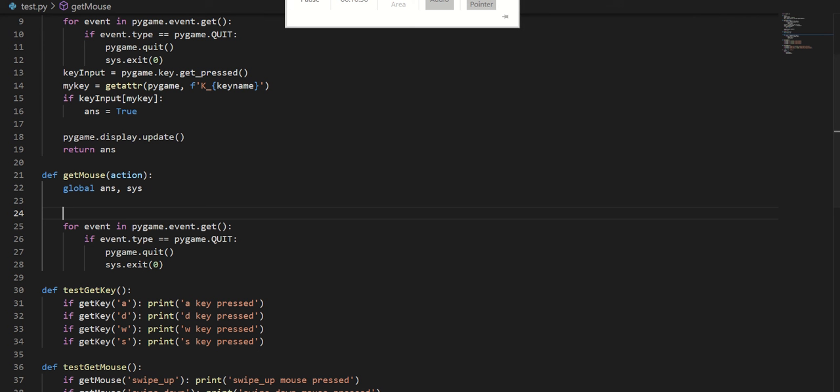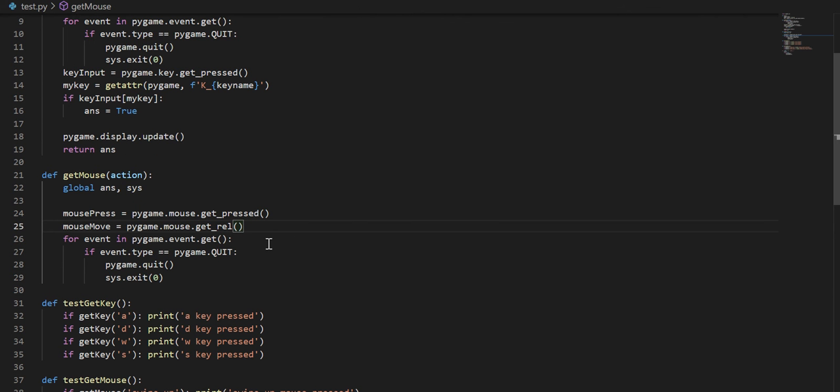Okay. So right above here, well, you can put this anywhere you want, but in my code I put it above here. What you're gonna need here are these lines of code: mousePress, pygame.mouse.get_pressed, and also pygame.mouse.get_rel. This is for swiping your mouse left or right.